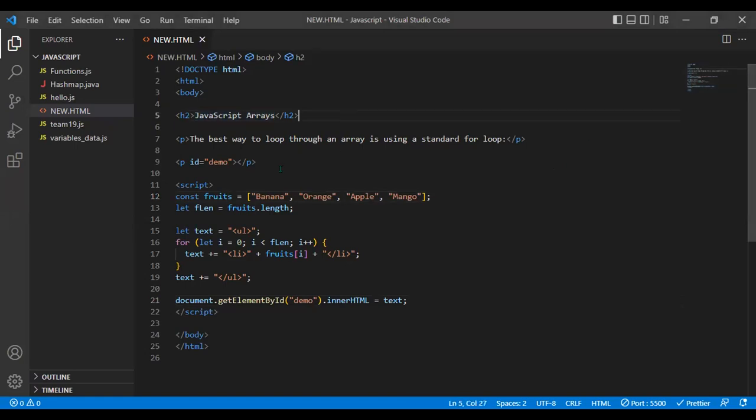So they have taken JavaScript arrays, the best way to loop. So they are using loops. How do we use the loop? That is the main thing. Loops mean the for loop. There are many types of loops out there. Basically, these loops are in Java. When you learn Java, the loops will be better understood. But I am just telling you how to use loops in JavaScript. The best way to loop through an array is using a standard for loop.